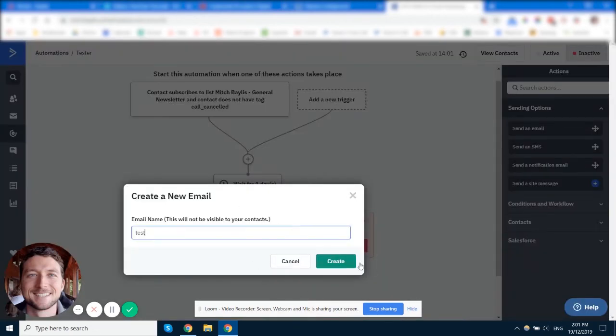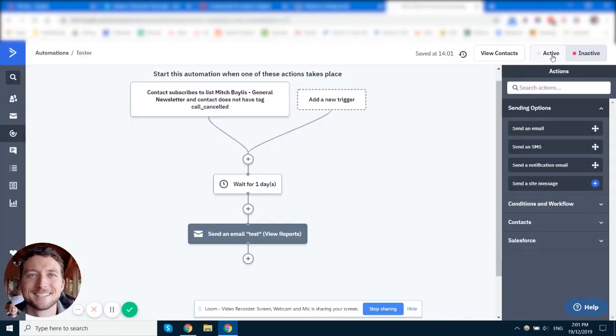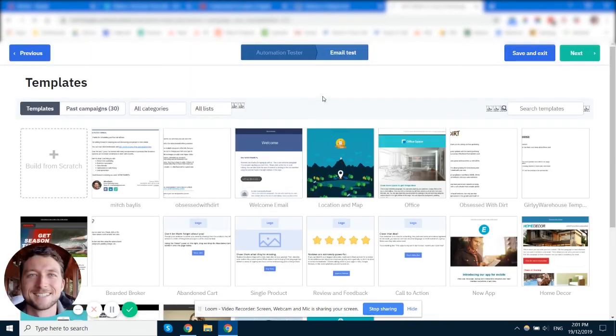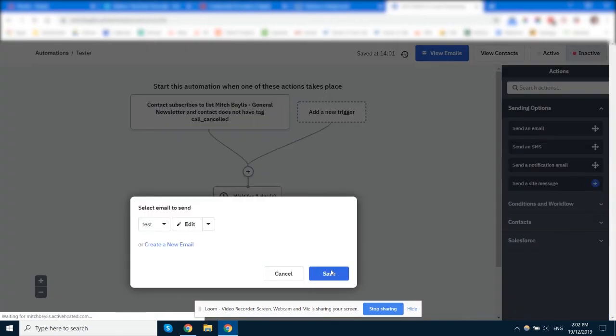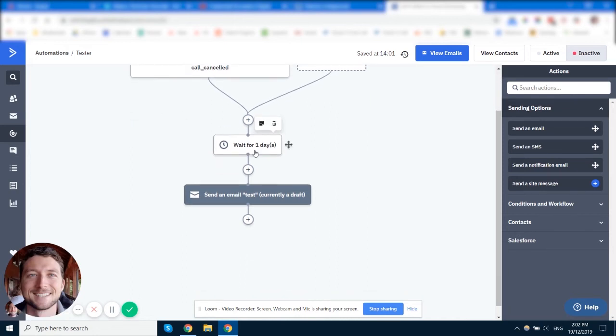And we'll just call this our test email. And then we'll just save and exit, but normally you'd go through the steps and create your email. So now what we've done is we've told this program, or we've actually coded a program here that's going to run when a user subscribes to a list in ActiveCampaign. That's our trigger. Then the program is going to wait for 1 day, wait for 24 hours. And then it's going to send this email that we've told it to send.